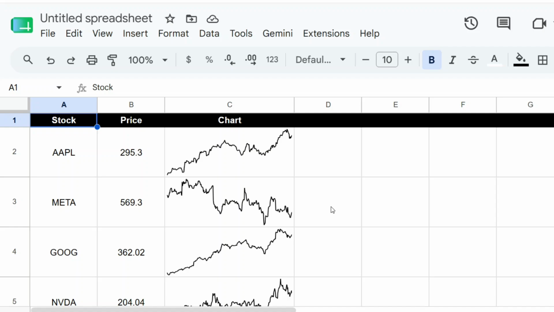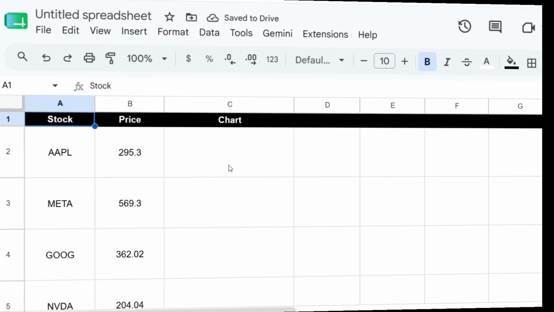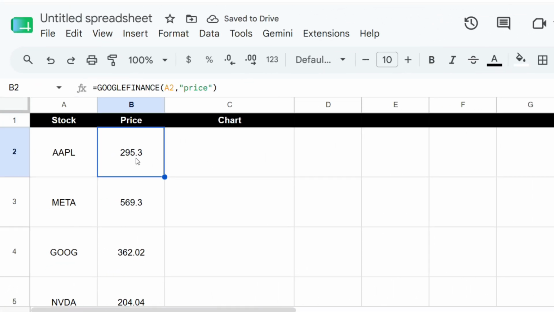In this video, I'm going to show you how you can create stock charts like these in Google Sheets in just seconds, showing the performance of these tickers over the past year. With Google Sheets, it's really easy to pull in the current stock price. You just use the Google Finance function, reference the ticker, and select that you want to pull in the price.